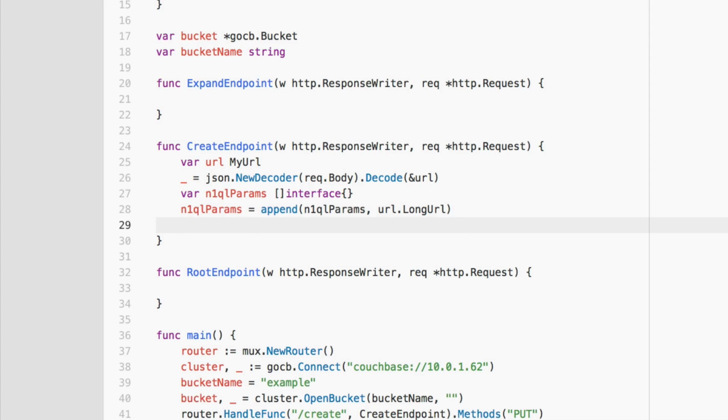Now that we have our parameters defined, because this is going to be a parameterized query, we can actually execute that query. So we can say query equals gocb.NewN1qlQuery, and let's provide it a statement. So we're going to say select, using the backtick, and we're going to define bucket name, our variable that we defined inside of our main function, dot star, so we're selecting all properties for this particular bucket. All properties should only be the ID, long URL, and short URL, but we'll get to that in a minute.